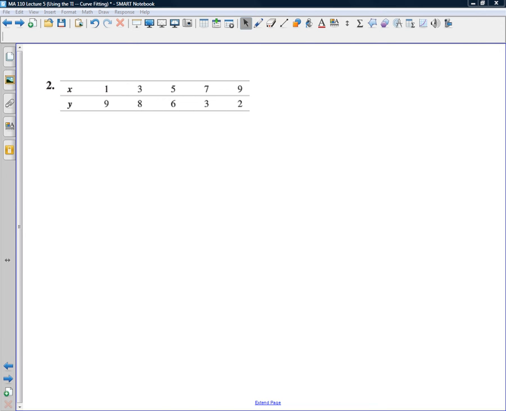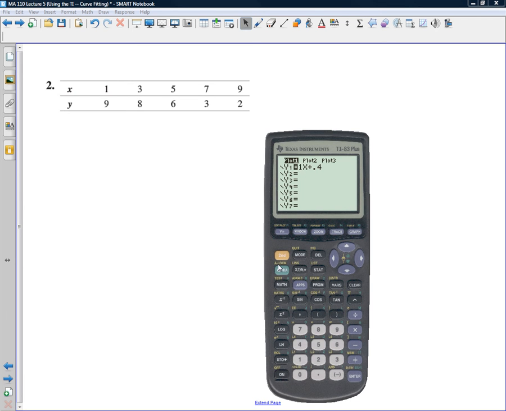Let's do another example. This time the x's are in the first row and the y's are in the second row. So I'm going to bring up my calculator. I'm going to clear my equation from the last time I was working. Recall that everything begins with the stat key. And I'm going to edit. That is, I'm going to put in my new x's and my new y's.